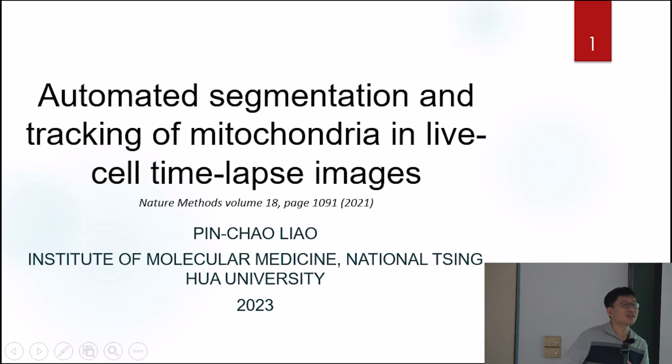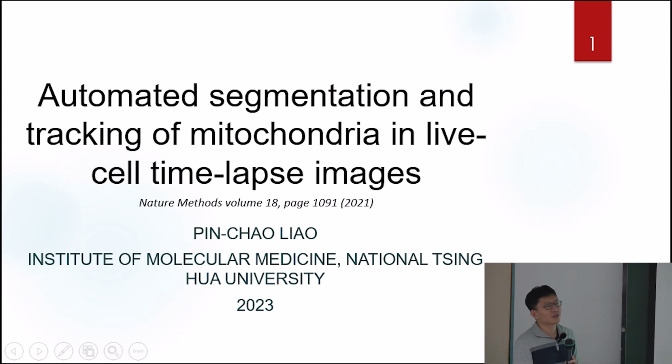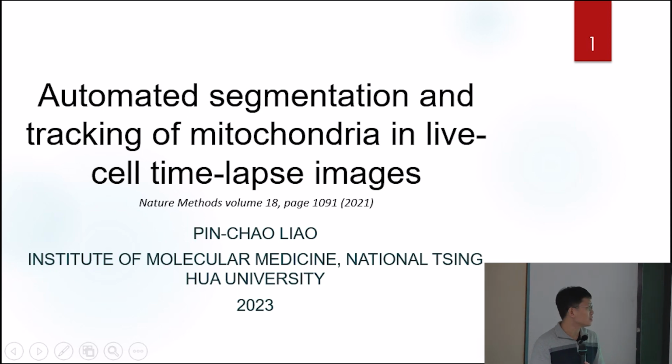I'm Pin Chao. I'm in the Institute of Molecular Medicine and Department of Life Science. I know some of you may have taken my advanced cell biology class, and some my advanced molecular biology class. So today I will introduce an automatic tracking program for mitochondria, especially designed for live imaging.